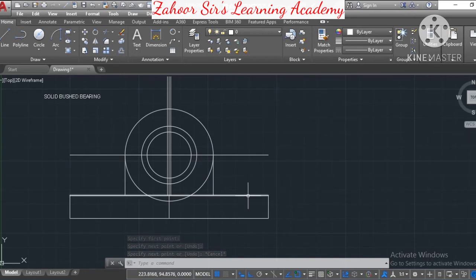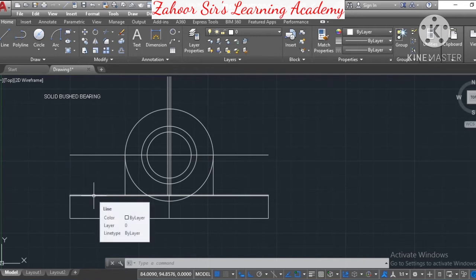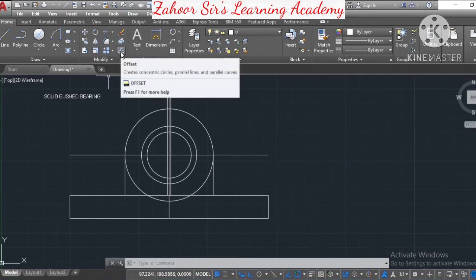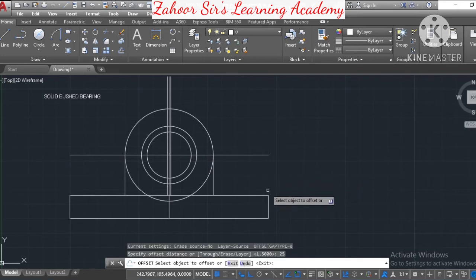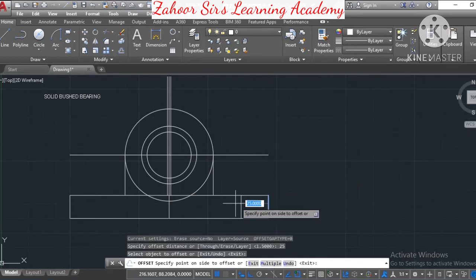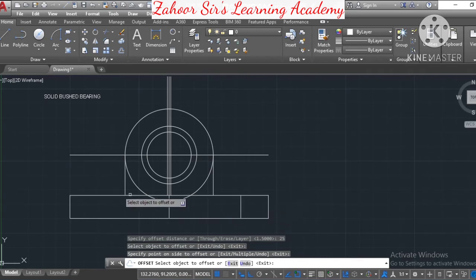Now there are 2 holes in the base. Their centers are 130 mm apart from each other. So how can I draw that? I go to the offset command, and from this line to the center of that hole is 25 mm away. So I write 25 mm and enter, and then offset this line by clicking. The same can be done on the other side. That will give me the center of that hole.